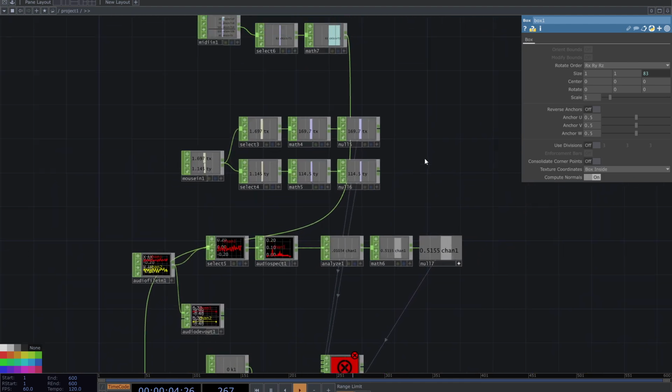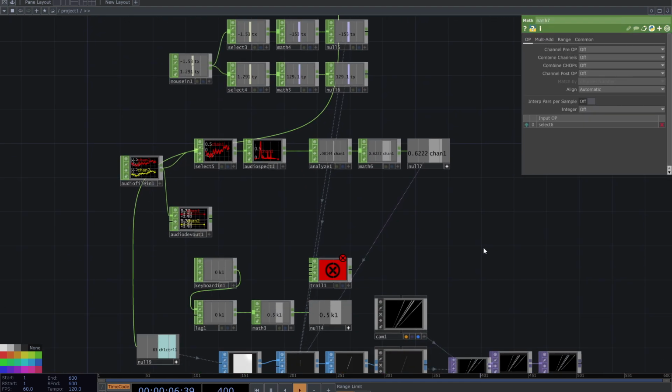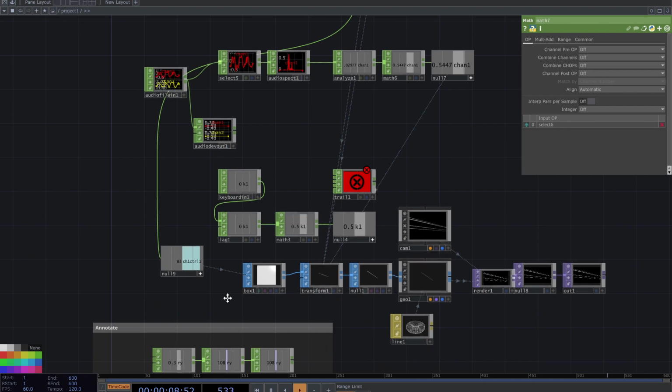There are a lot of creative ways to use data from channel operators. For now, use these operators in your projects.